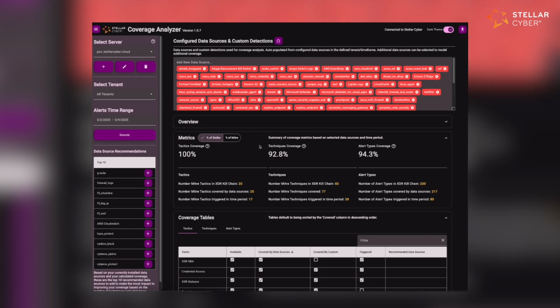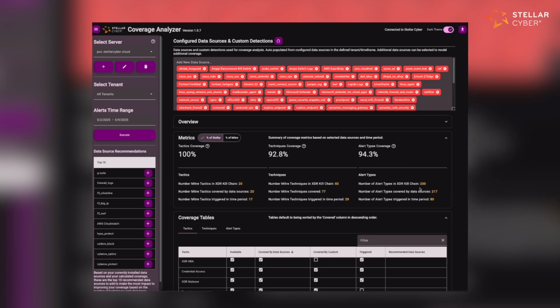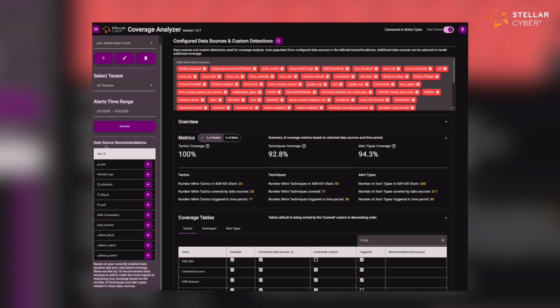Notice here that there are metrics generated. This will tell you what percentage of MITRE tactics and techniques are covered, and also the amount of coverage provided by the alerts. And we see a little bit of information about them here. Next, you'll notice here on the left-hand side, we have the data source recommendations. The application calculates which are the data sources which provide the most MITRE coverage.